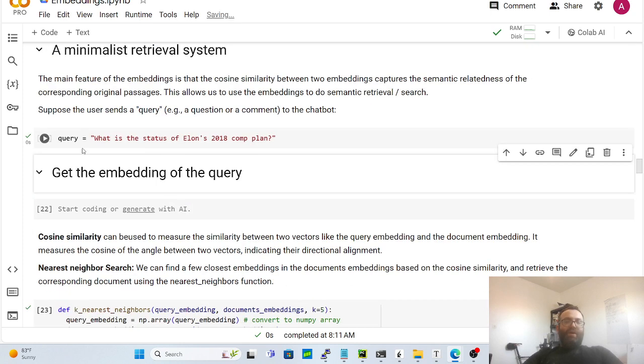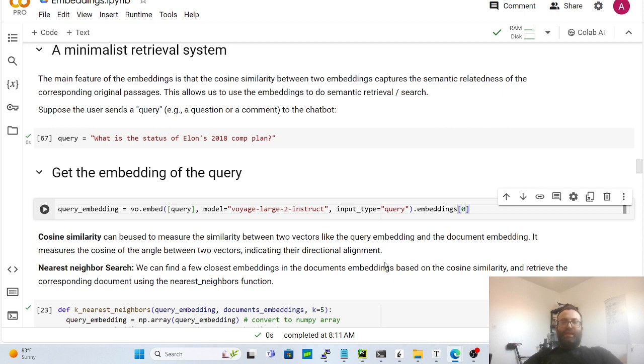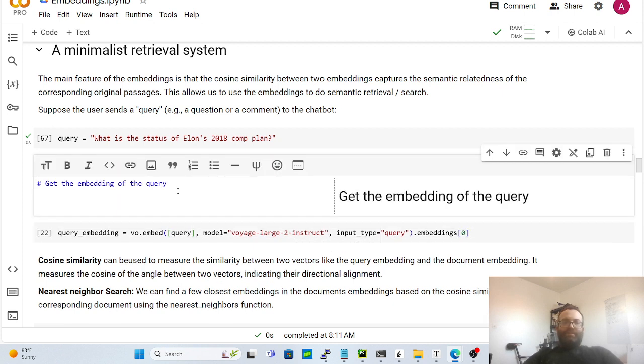Okay, so now that we have the query, we have to get the embedding of the query. So it's similar to what we did above, except we need input type equals query. Look, input type is query. Let me just write it again because it's important. Input type equals query.